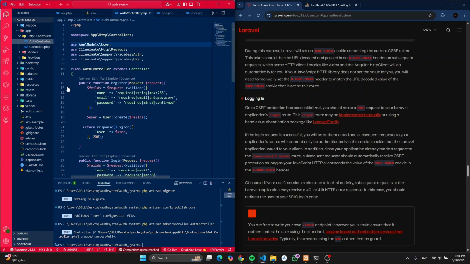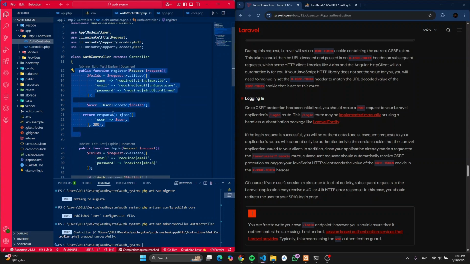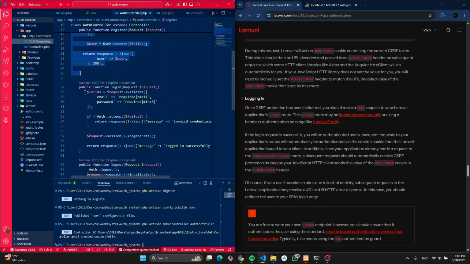In these functions, I will have the register function. It will validate using request validate a name, an email, and a password with confirmed. Confirmed means I should send password and password confirmation on this specific request. And then I will just create the user and send back the user as JSON with a 200 status, without doing any auth login, and without even creating any token. This is just meant for creating a user. Then we have a login. A login right here, it's the same thing.